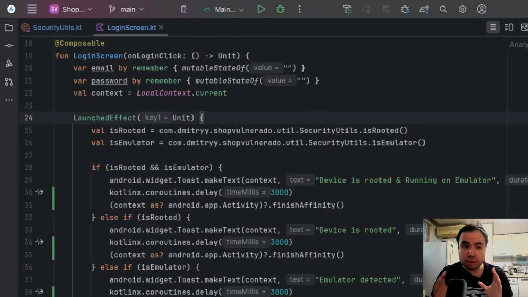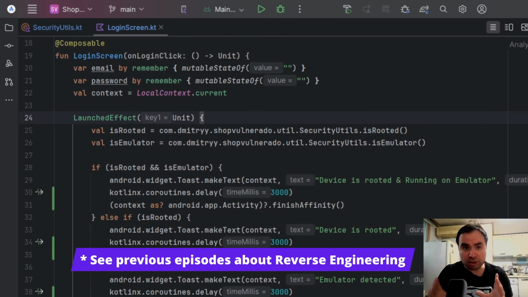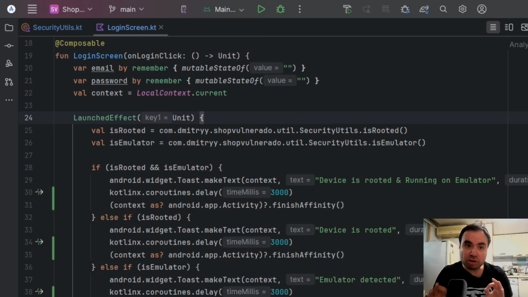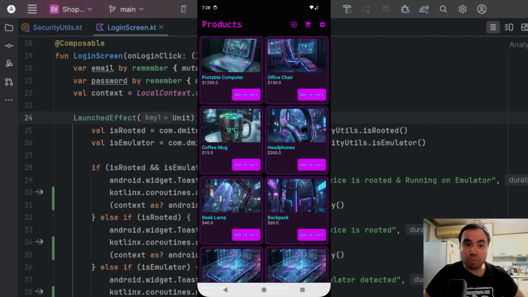Welcome back everyone. Today we're going to take a look at how the root and emulator detection are actually working and how to bypass those. In the previous videos we already talked about those topics, but today we're going to focus on emulator detection specifically, and how to bypass it.